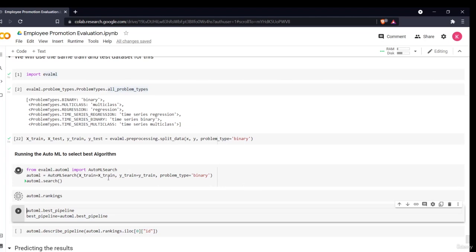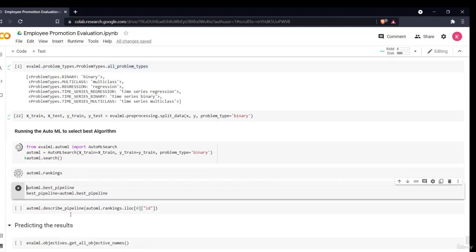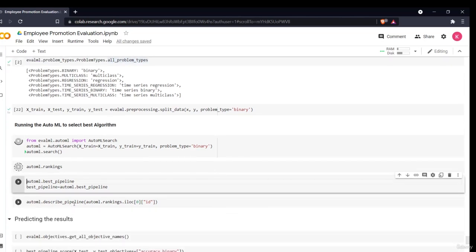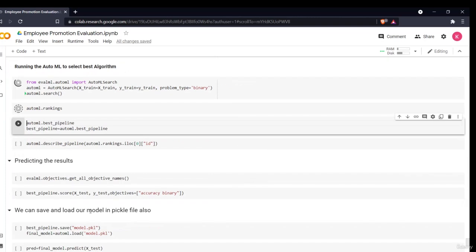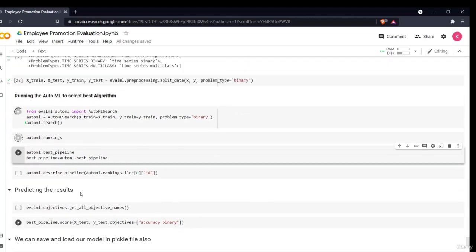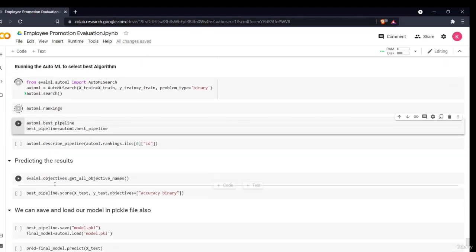What automl.search will do, it will search all of these models. It will compare all the models, and it will see which model is the best. Then I'm saying automl.rankings, which will provide me a table or a leaderboard that tells us which model performs the best. I'll store it into best pipeline. Then I'll say describe that pipeline for me, and then I'll finally predict the results from it. On predicting results, I can also see the EvalML objectives.